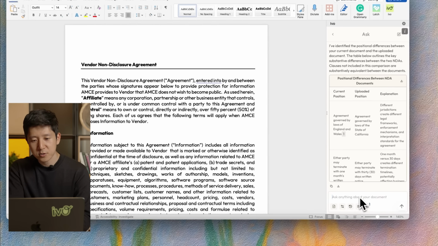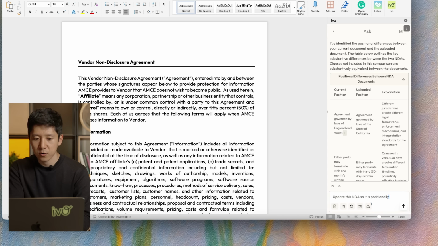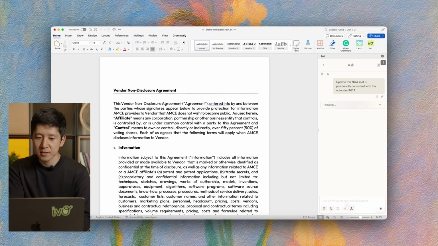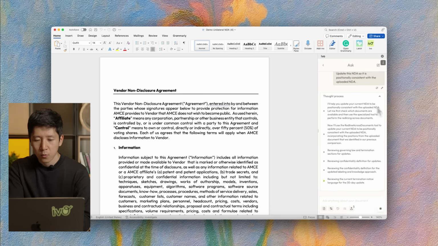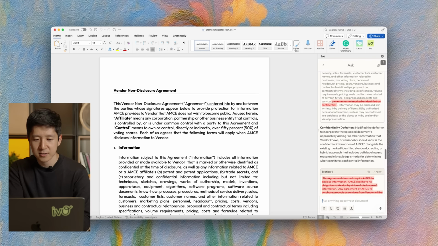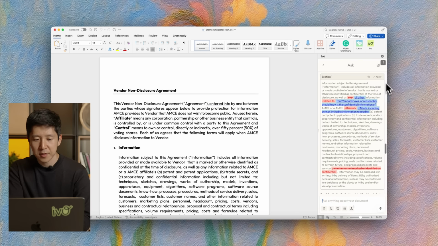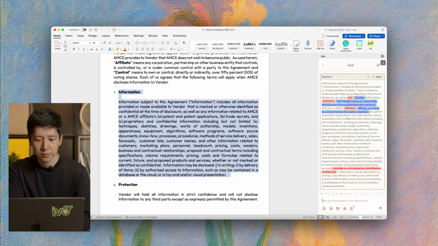Now that I can see the discrepancies between the two contracts, I can ask Assistant to redline the agreement to match the positions in my uploaded document. To support Assistant, we've built a number of sub-agents who are suited for different tasks. One of our sub-agents is a redlining agent built specifically to generate precise surgical redlines. Once the agent has done its job, I can go through each redline recommendation and decide whether I want to insert them into the document.